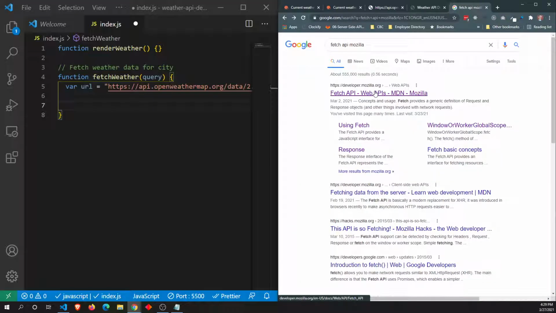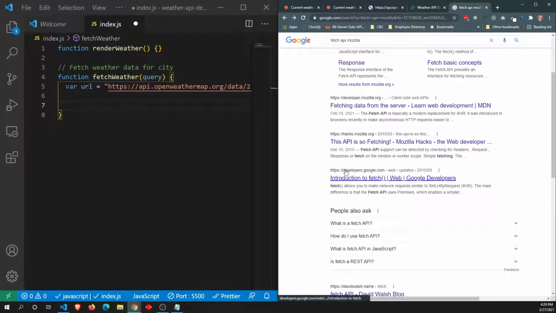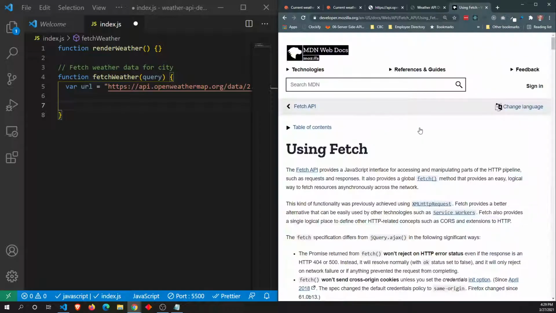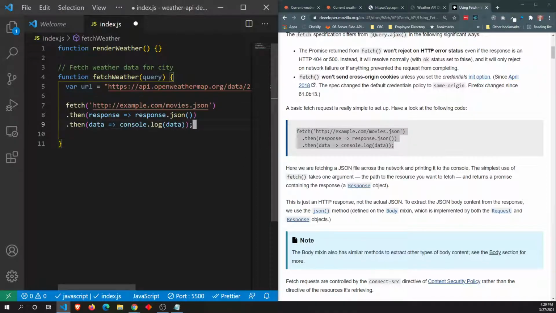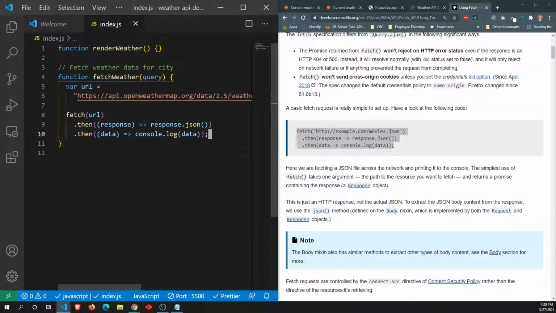That wasn't the page I wanted. Using fetch, that's the page. Yeah, right here. Nice little example of getting a JSON response. So I'm going to grab that snippet to get started. And then instead of the URL for the example, I'm going to use my OpenWeatherMap URL that we know works.